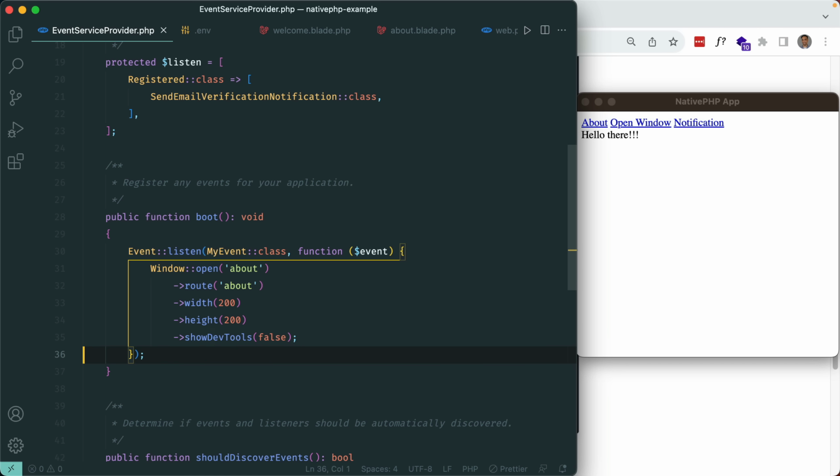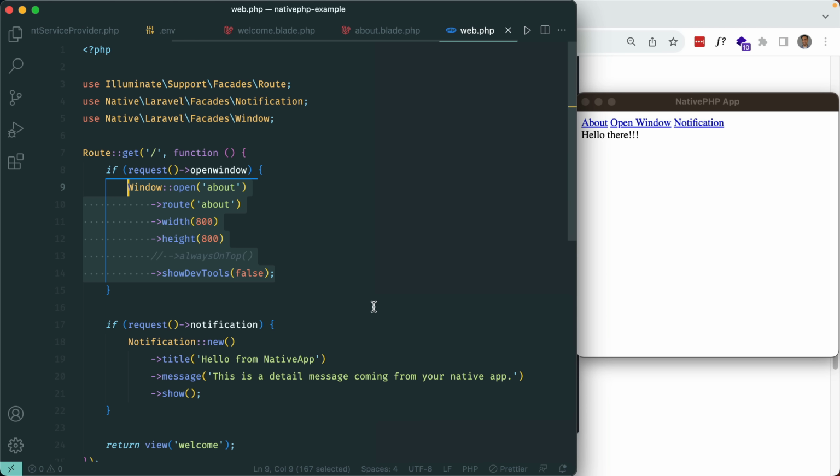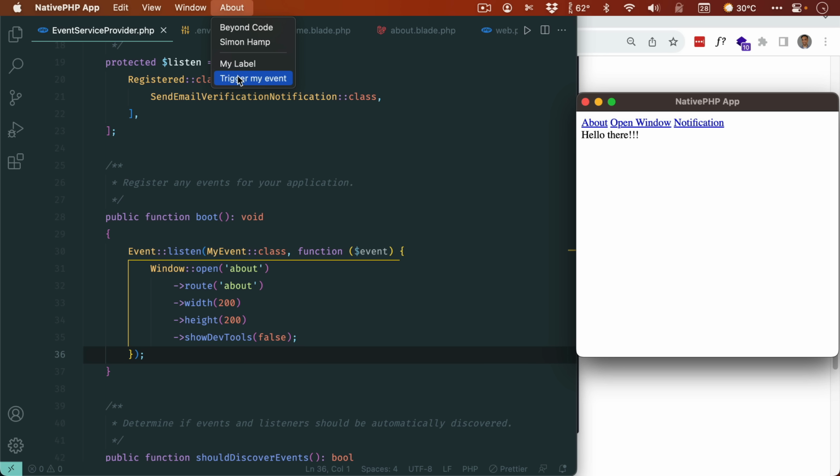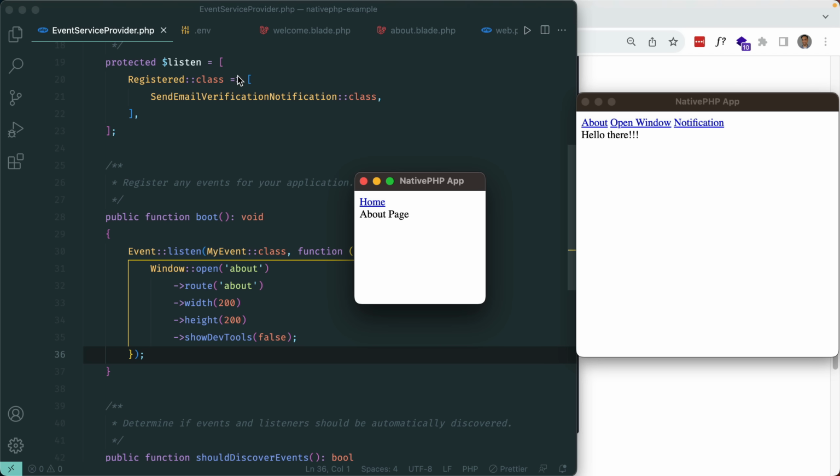Okay, let's save that. Did I save my routes file? Or actually, I don't need to do that. Let me just refresh this just in case. And let's see if that works. So if I go here, about, trigger my event, and it does open that window.